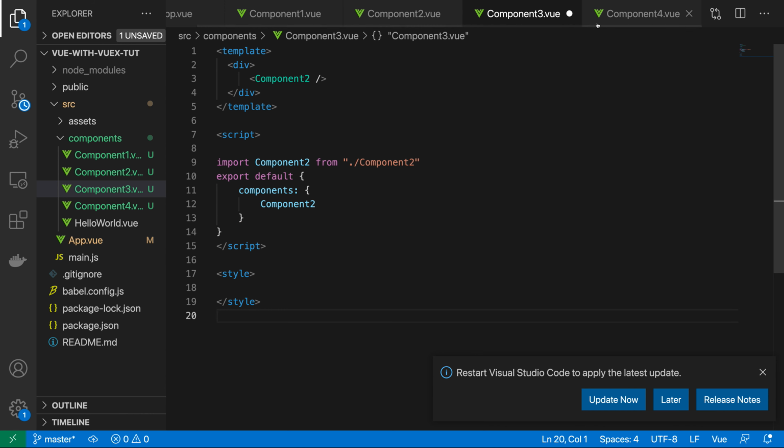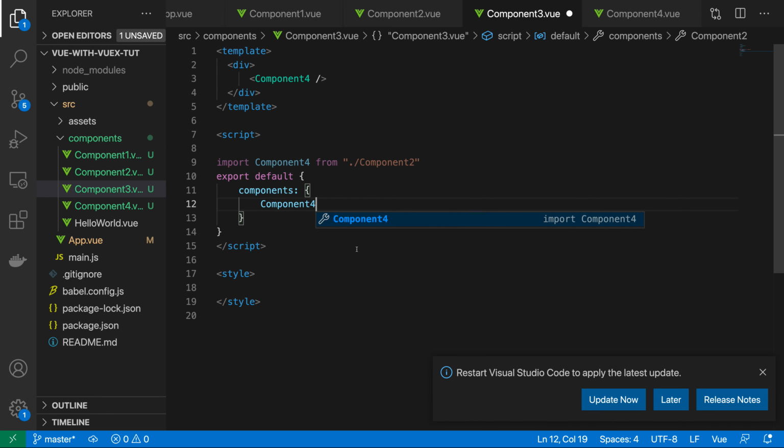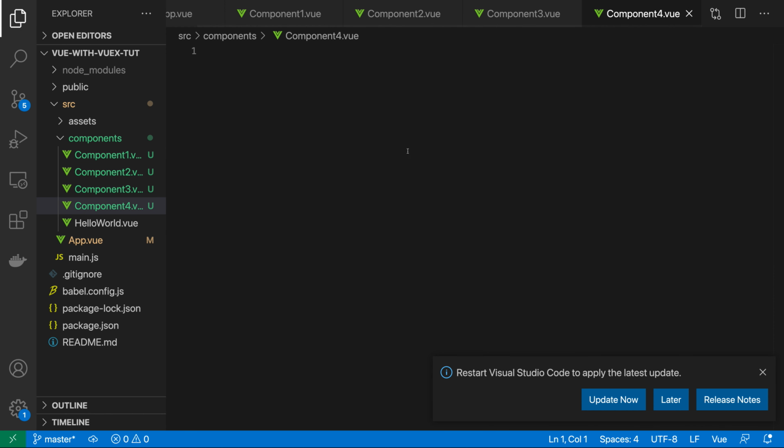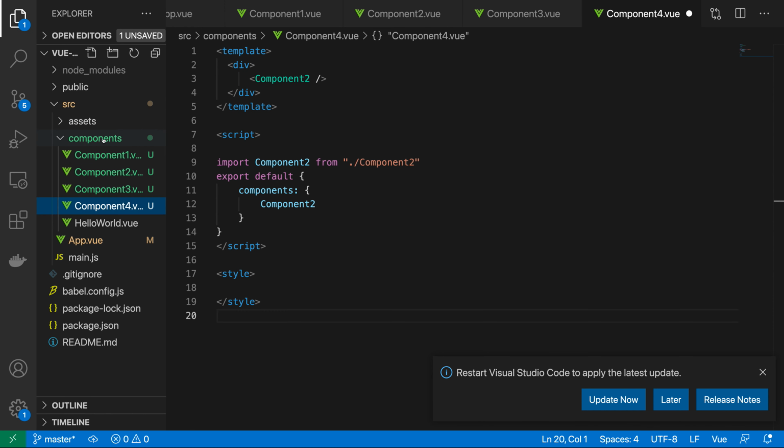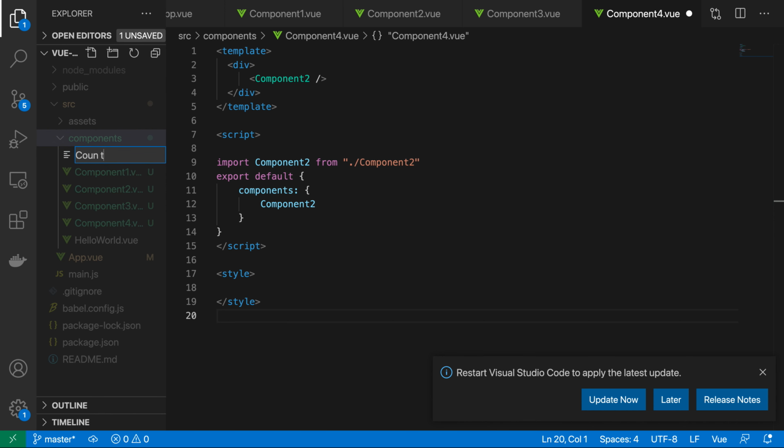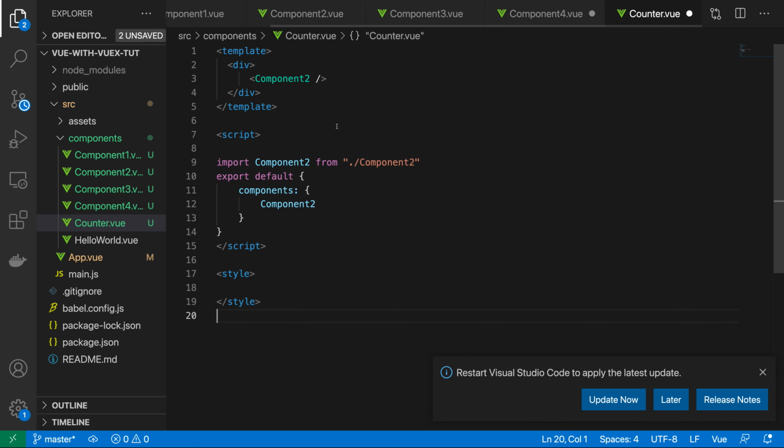And then for component3, essentially this is going to render component4. So 4, 4, and then 4. And over here also 4. Let's make sure I change that over here. And then for component4, this is actually going to render our counter component. So over here we have our counter.view. So let's just paste that in there.